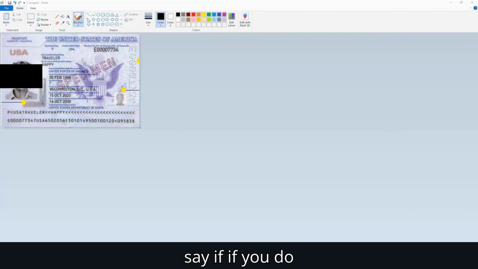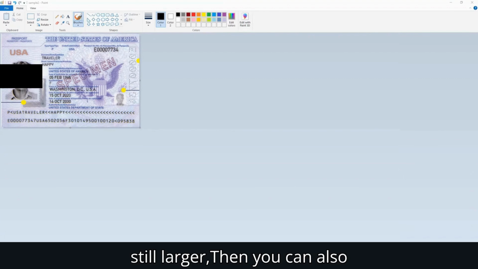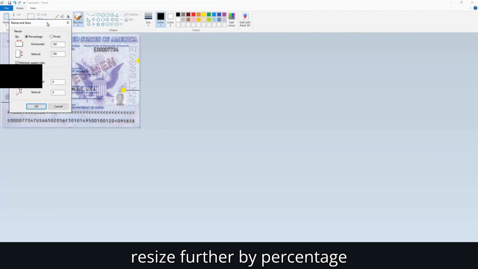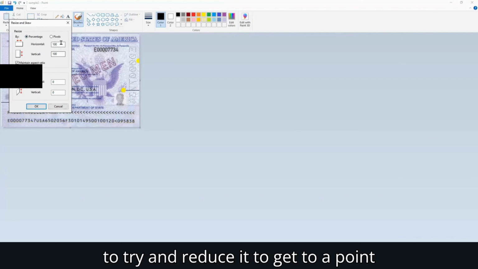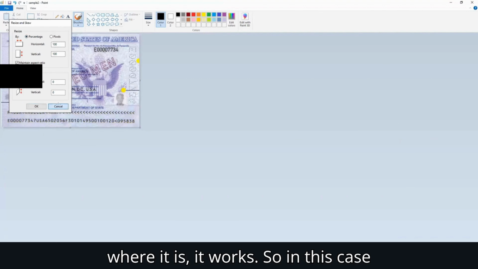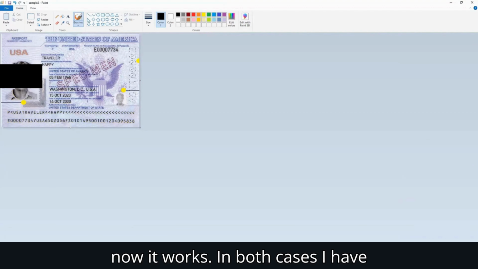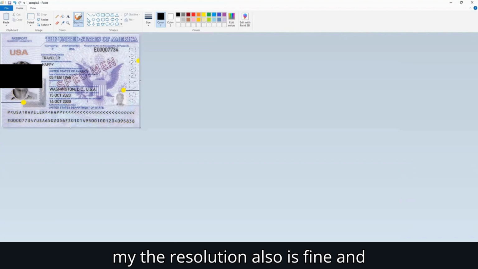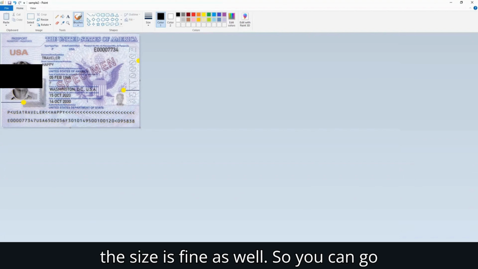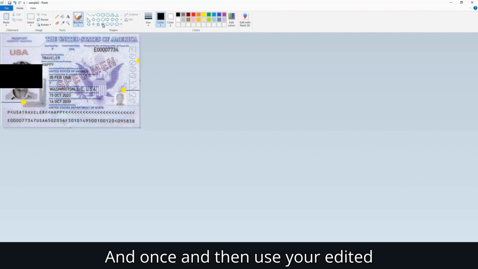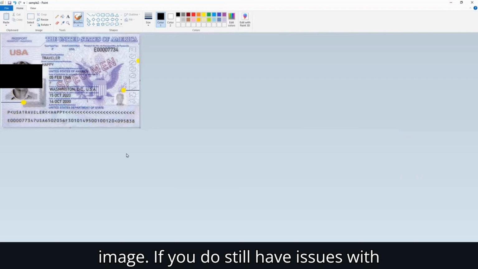But let's say if you do have it still larger, then you can also resize further by percentage to try and reduce it to get to a point where it works. So in this case now it works in both cases. I have the resolution also is fine and the size is fine as well. So you can go ahead and save, and then use your edited image.